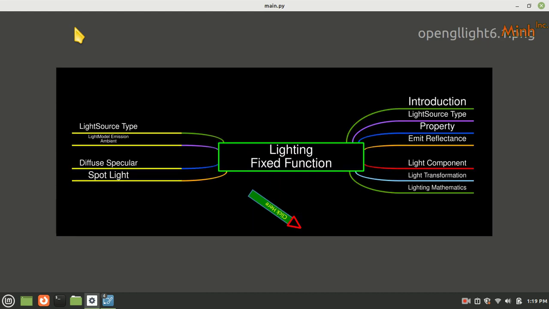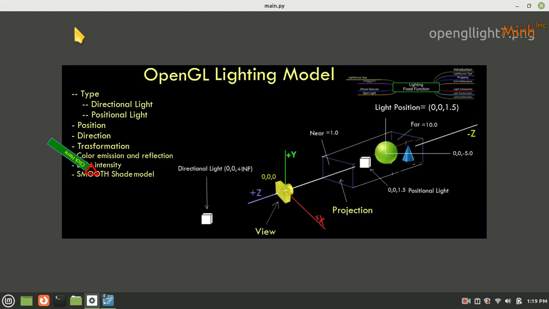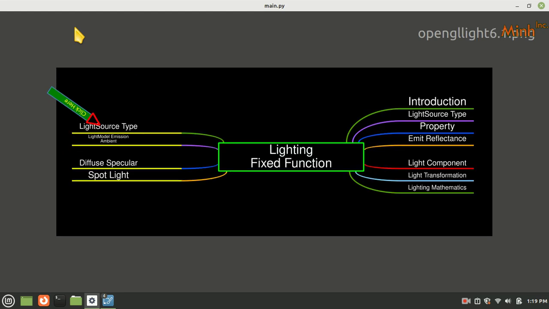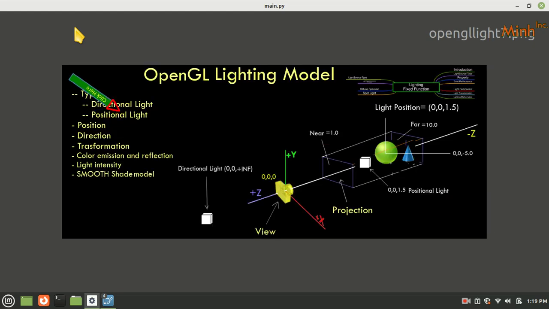Now we have demonstrated this, and now we will have a lab session. In the lab session, first we will go with the light source type, then the light model, emission and ambience, diffuse and specular, then spotlight. This is the lab session we have kept for this. In the current lab session, the first one is the light source type. This one, light source type. So this is the actual model of the lighting.